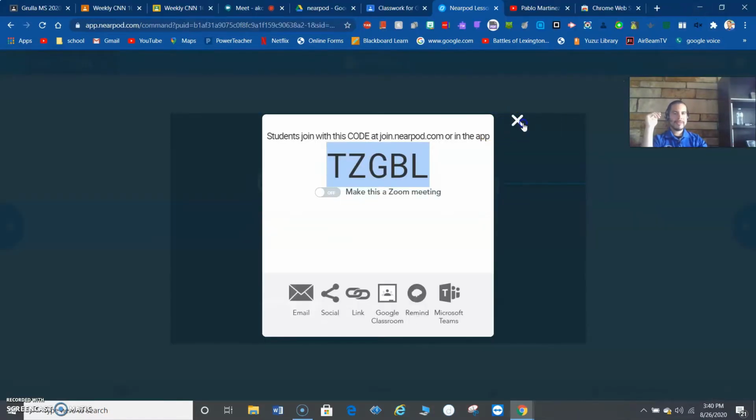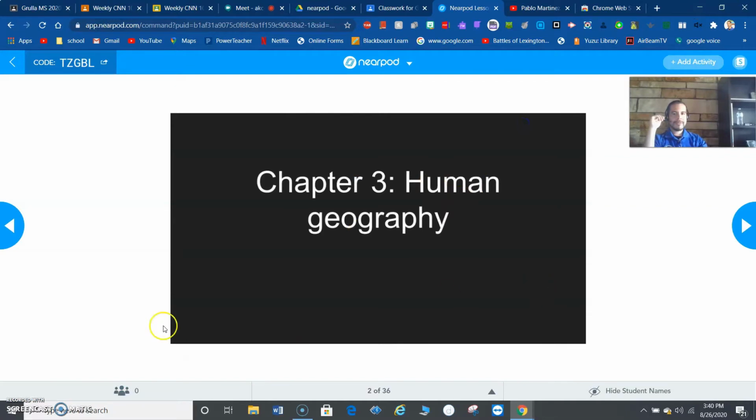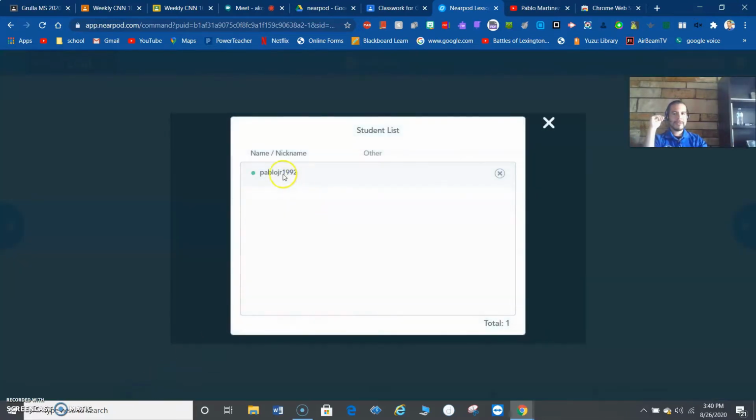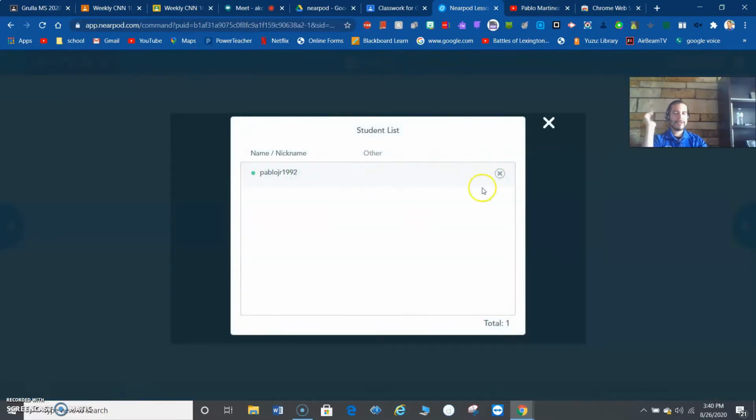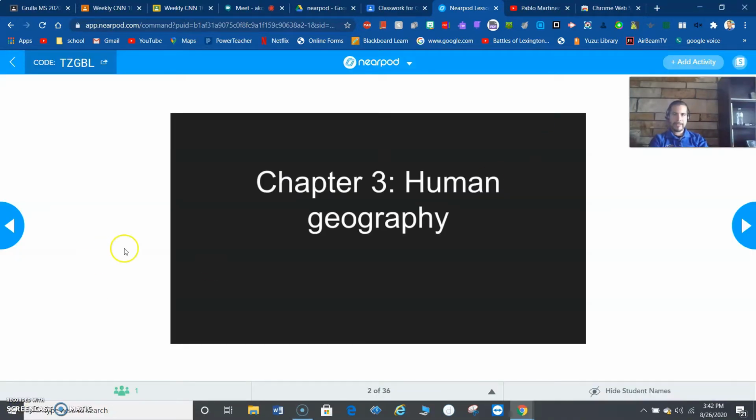And let me go back to my teacher view. So here, I'd be waiting for my kids, and I would log in here. Here you can see how many kids are participating. You would click here. So I have 1. If you have 20, you would wait for all 20. And then when you're ready to go, you just click X, and then you go ahead and start.